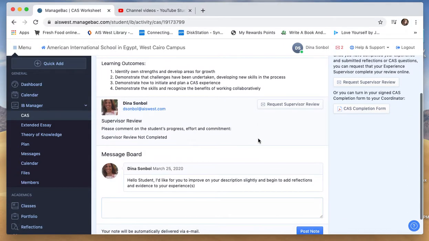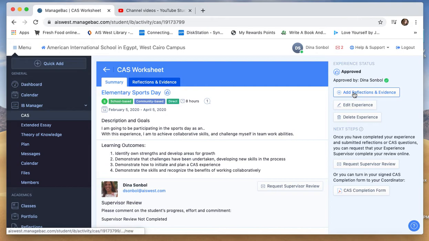And now, once I've reflected and added pictures or evidence of my work, this is the time for me to request a supervisor review. Again, the supervisor is the person who was in the event, seeing you and supervising you and making sure that you've done the hours. So for instance, if you're going to the gym, that would be the coach. If you are doing an online class, it would be your online class teacher. If you're involved in the school play, it will be your drama teacher, and so on.